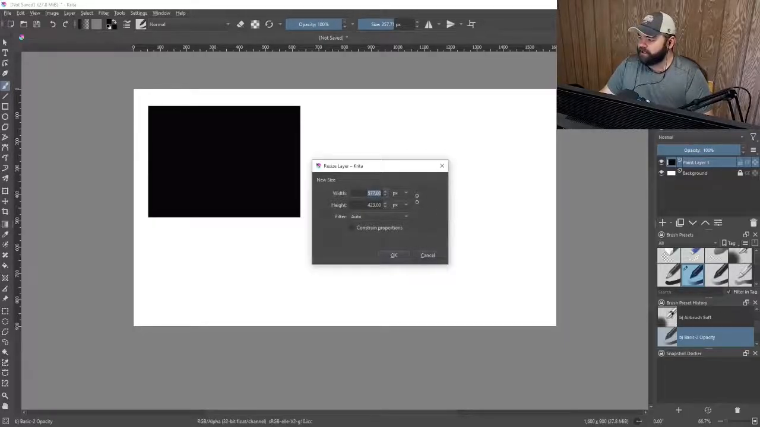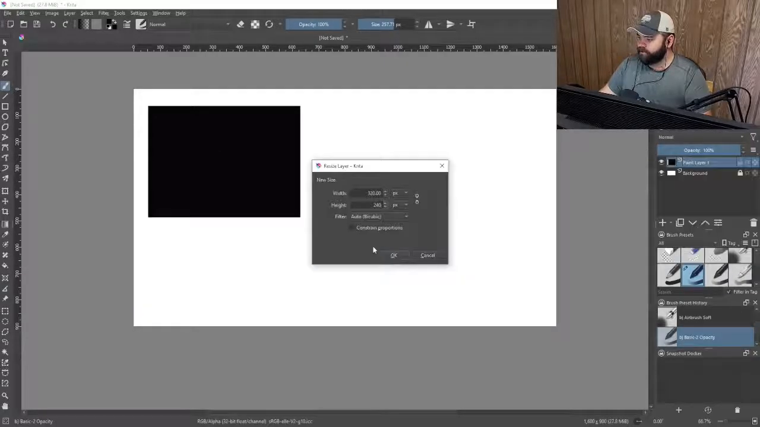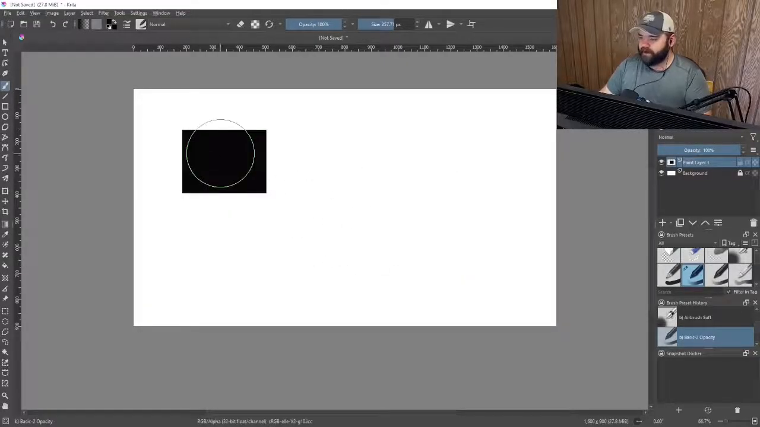And we're gonna unlink it because this isn't the dimension that we want. Quick Google search, put it up on screen right now. The display for a Nintendo 2DS is 320 pixels by 240 pixels. So 320, 240, boom, done. There. That is the aspect ratio that you want for the bottom screen. That's the bottom screen specifically.